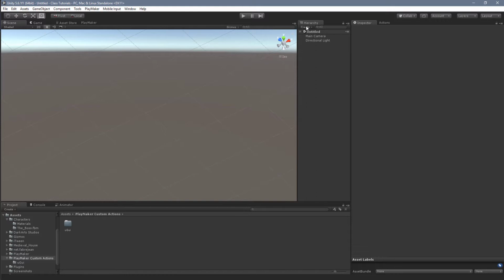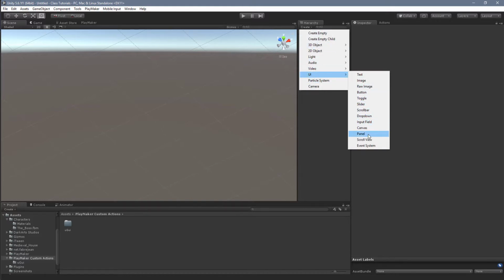Today's goal is not to really make a nice looking start screen. That just takes a lot of time and is very game dependent. We're going to look at the functionality of this. So we're going to create and add a UI panel. This panel is just going to contain our buttons.